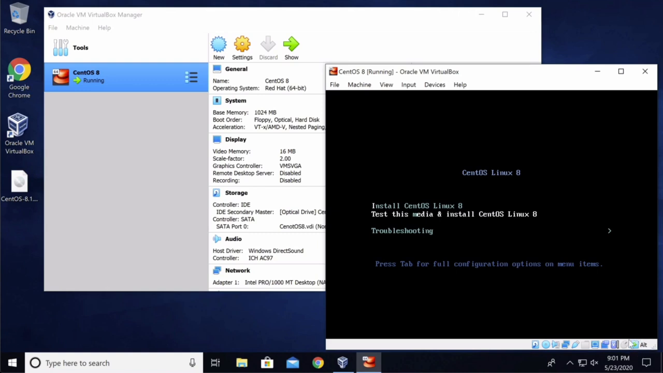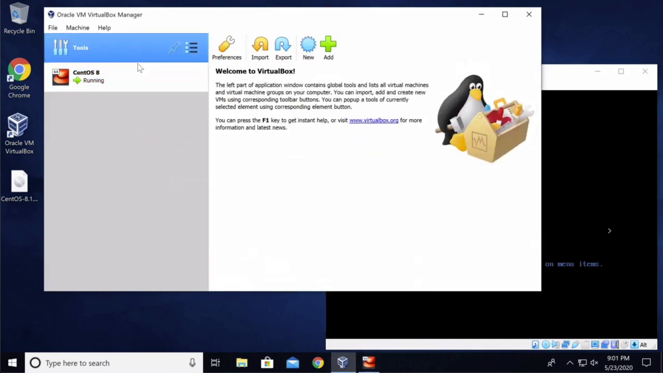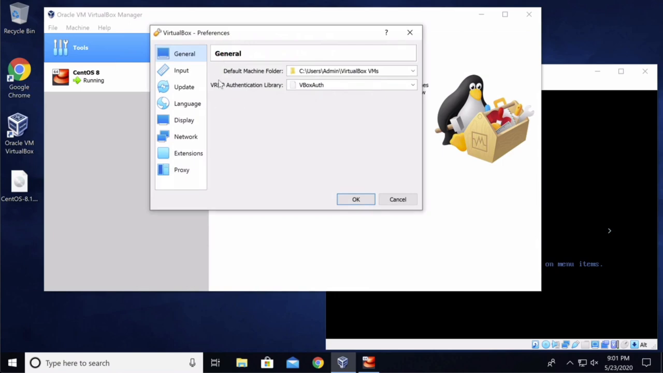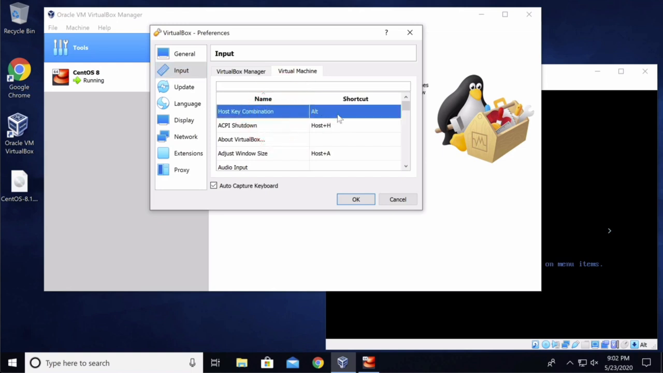So the way you can change that is you go back to the virtual manager, click on tools, click on preferences, select input, and go to the virtual machine tab. And here the first line in my case is host key combination, and I have mine to be the Alt key on my keyboard. Now if you want to change this to something else, all you have to do is click to the right of host key combination and press any other button on your keyboard.